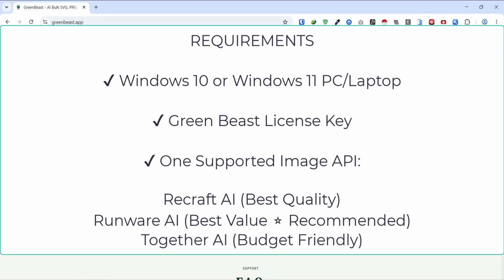The first, and the best option, is Recraft. It produces the highest quality images with excellent consistency. However, it is also the most expensive option.